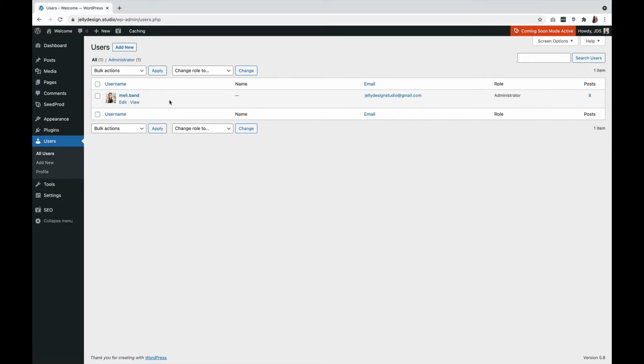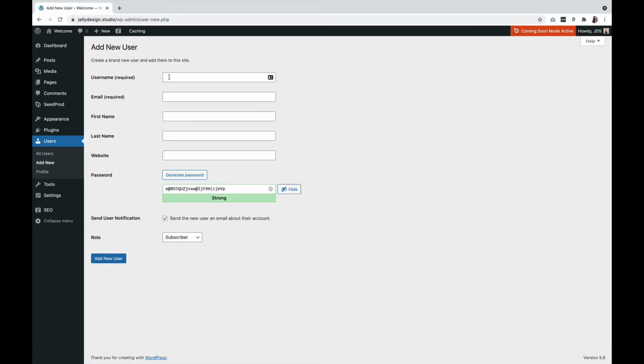Select the Add New button. On this page, we will create the new users. Start by entering the username and their email address. Both of these fields are required. For the username, make sure to never use admin. This is the most common username and the first option during any hacking attempt.